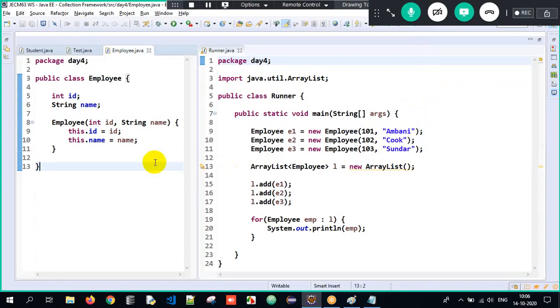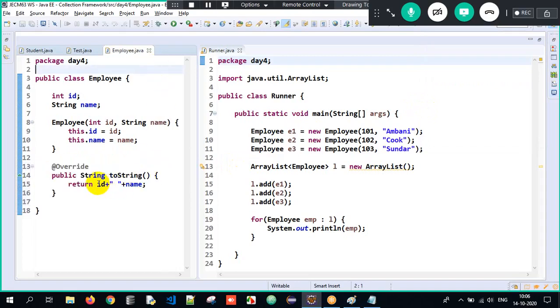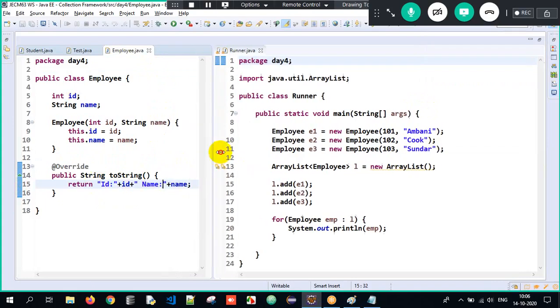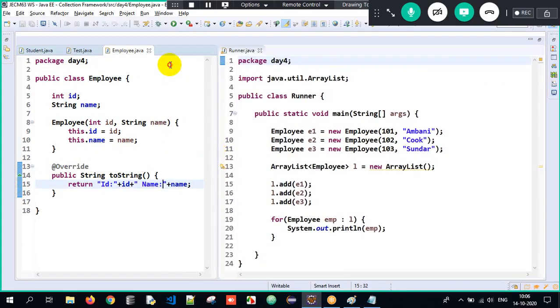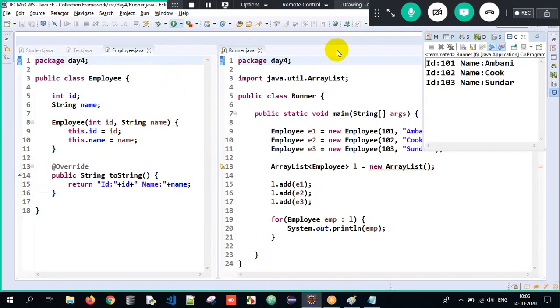Therefore, if I override toString over here, it becomes very easy to fetch the content. You can do it in a beautiful way as well: "ID colon" plus ID. You can concat this, and then "name colon", and concat that as well, so that you get the output in a beautiful manner. So now when I execute it, see here, I get the expected output.